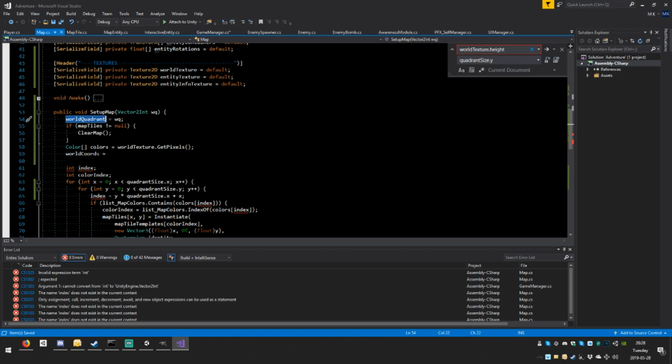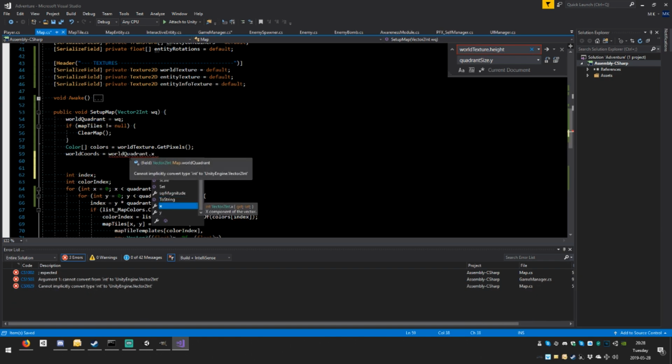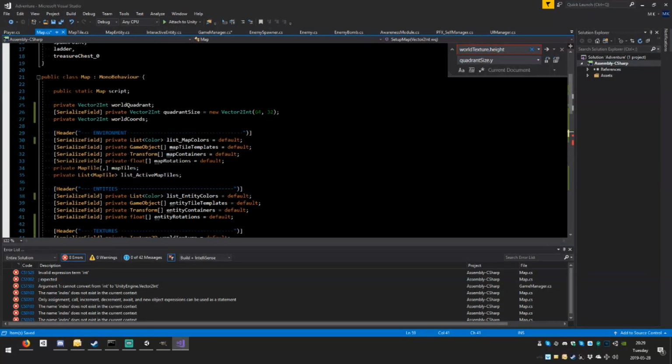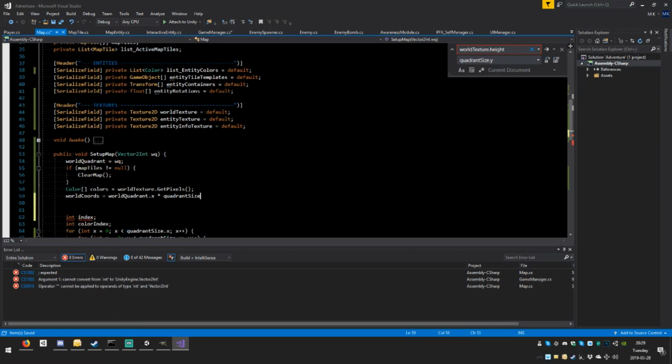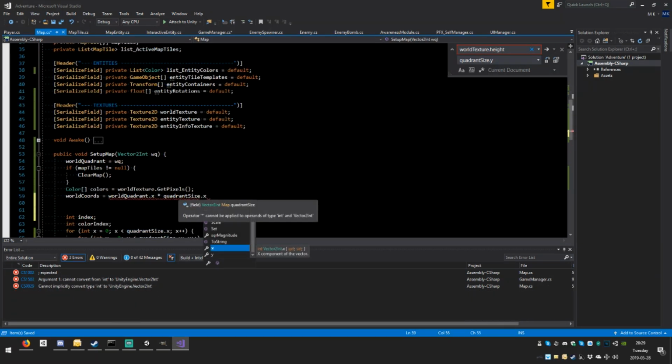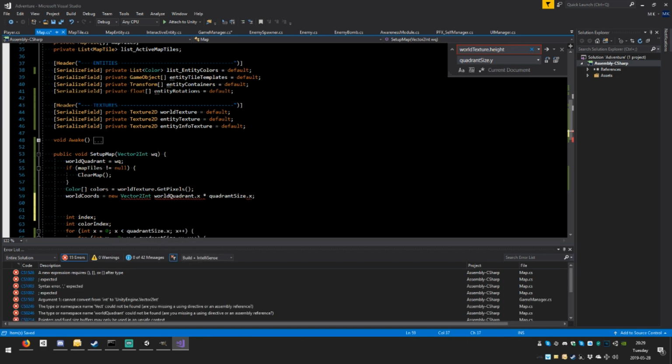Copy this, paste it, .x, times, and now you want quadrant size, copy this, .x, semicolon. Well, this is a vector2, so new vector2 int. It's already there. Open round.